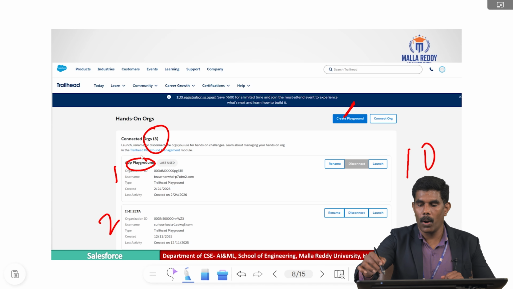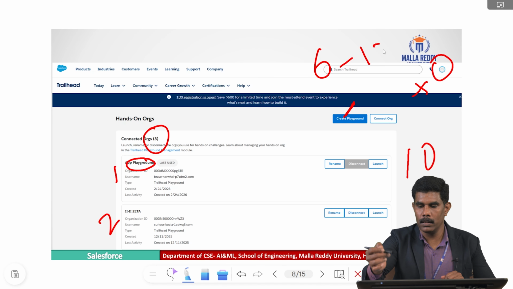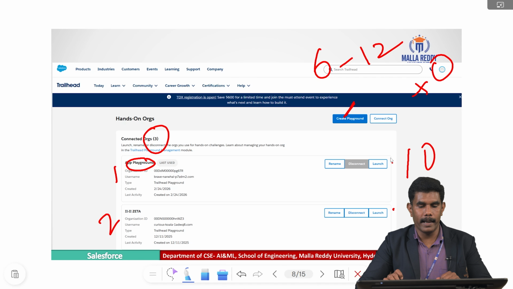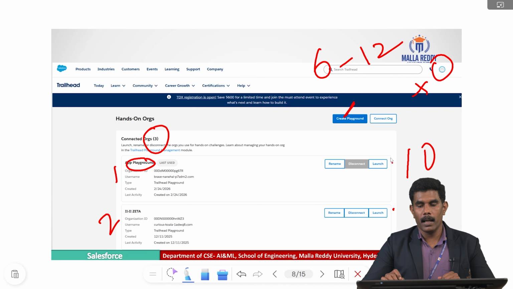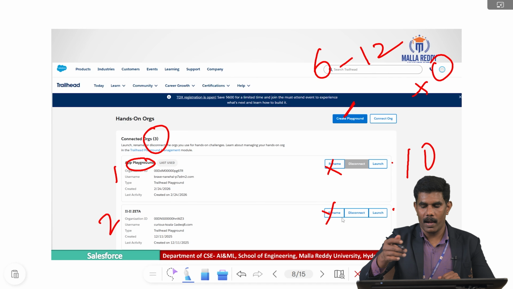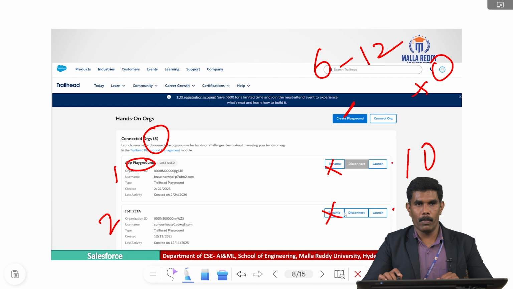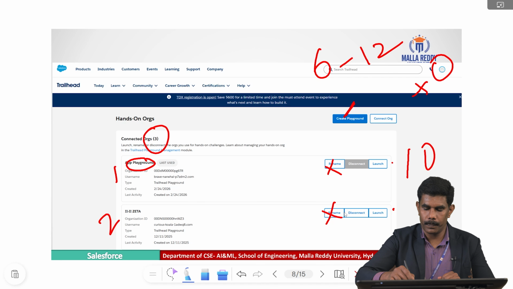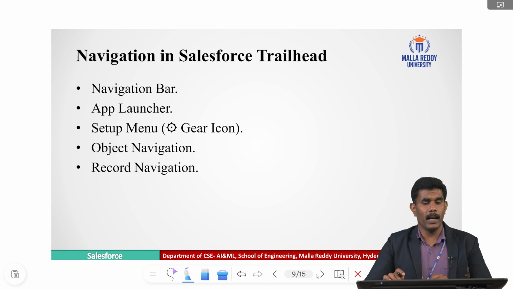Suppose our login is inactive for 6 to 12 months. These playgrounds will be deleted automatically. So we always have to be very active to continue with Trailhead. But our Trailhead points will still be there. Only the playgrounds will be deleted. After this session, I will give a demo of how to create a playground, how to create an object, how to create a field and all. Next, navigations.